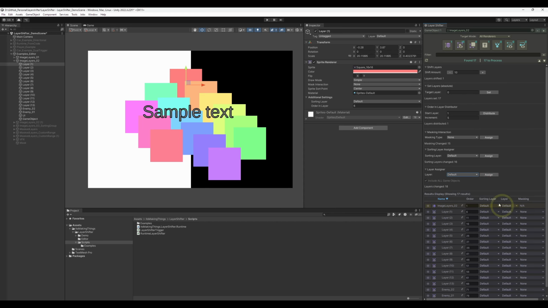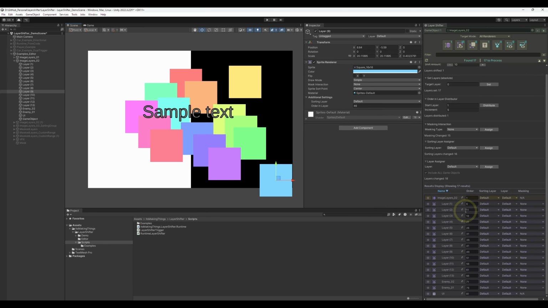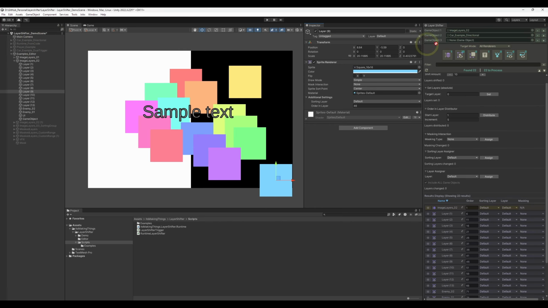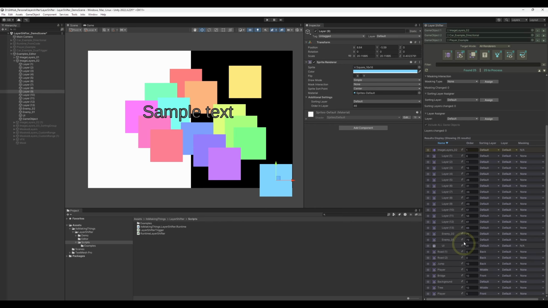The results display at the bottom is your fine-tuning station. To make complex hierarchies clear, objects with sorting groups are highlighted in gold, and their child renderers are visually indented. This interactive list lets you tweak specific objects one by one. You can sort by name, order, or layer to quickly spot errors.